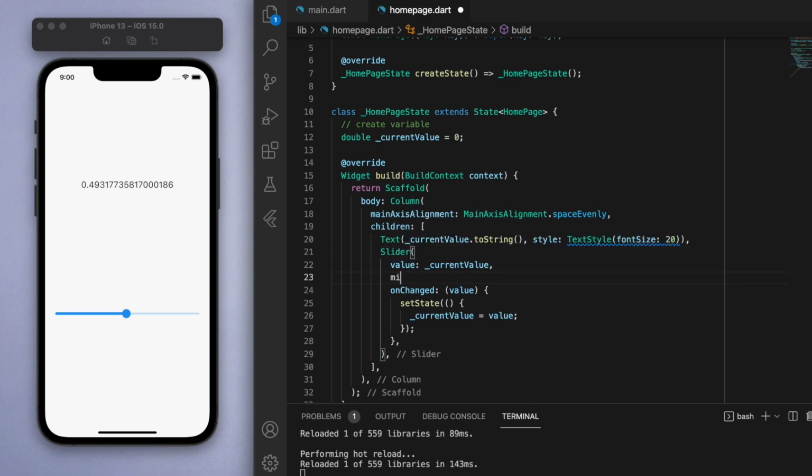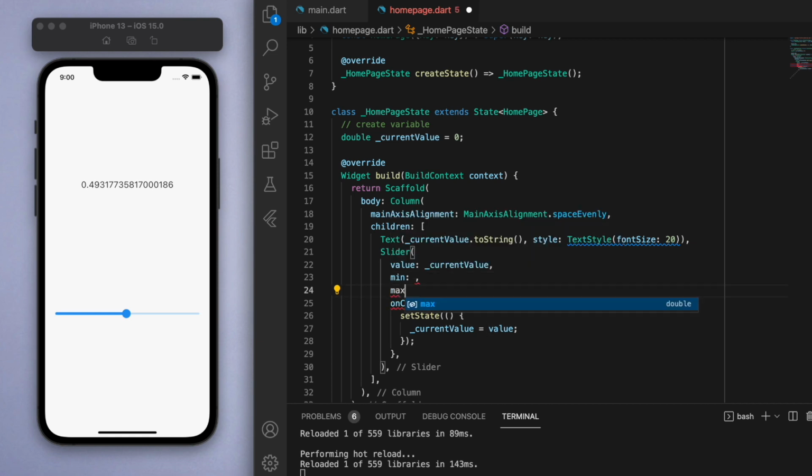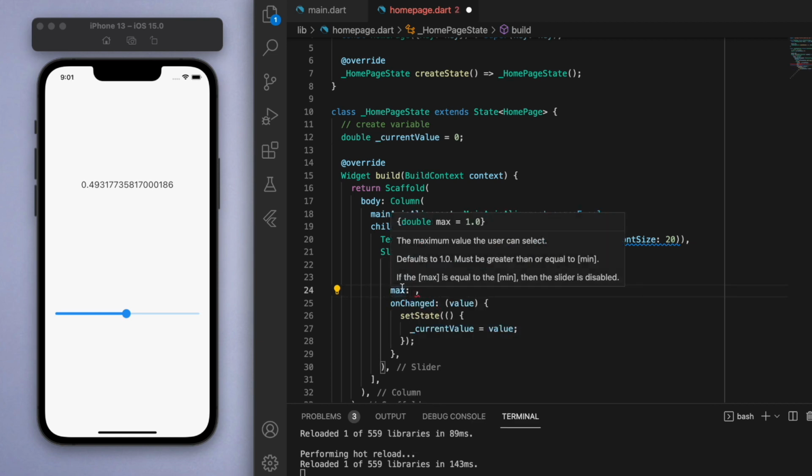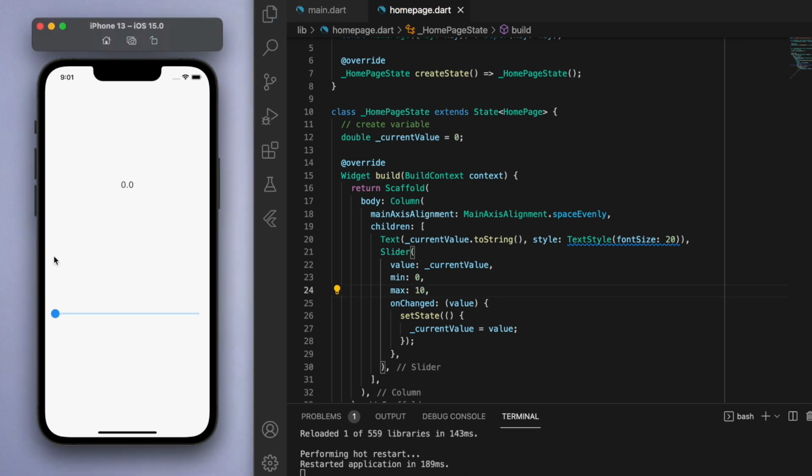So you can actually specify the minimum as well as the maximum. So if you hover over them, looks like the minimum is 0 and maximum is just 1. So depending on what the purpose of your slider is, you can choose your numbers. But for example, let's say the minimum is 0 and the maximum is 10. So you can control that.